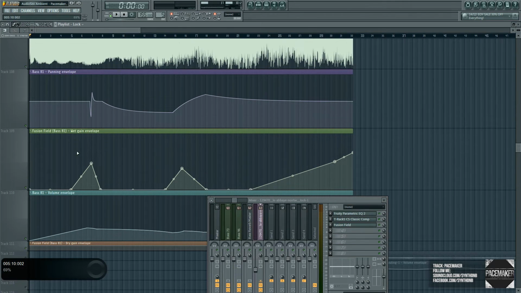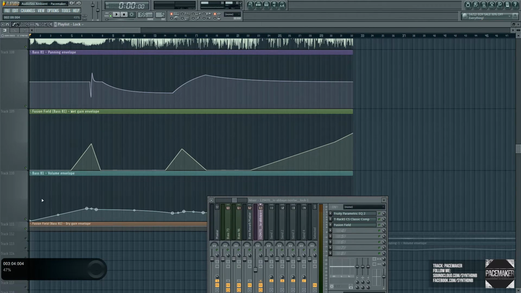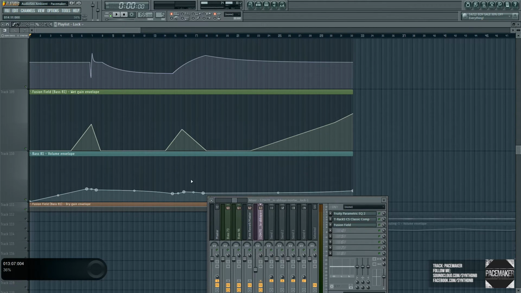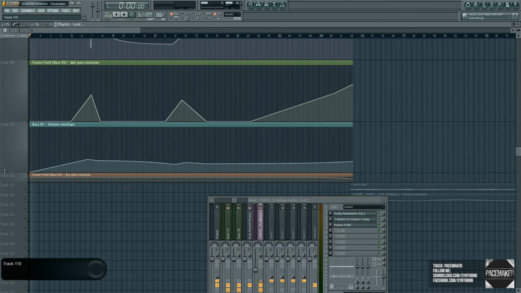Whenever there's some sort of sharp stereo change, I try to blend it a little bit with reverb. So I use Fusion Field again, and you can see there's a huge reverb change at the end as well. And there's also bass volume automation and dry gain for the Fusion Field.